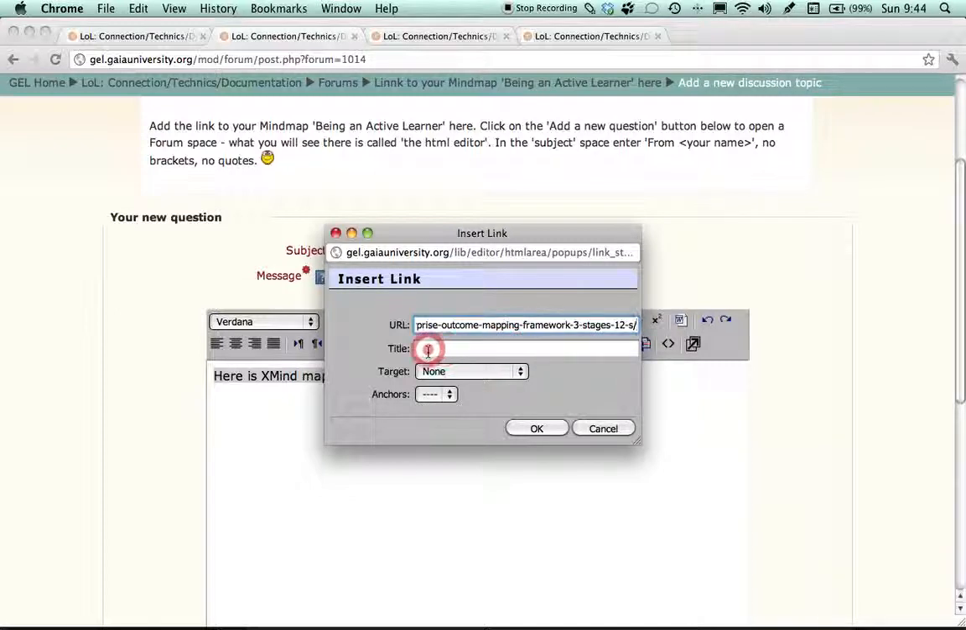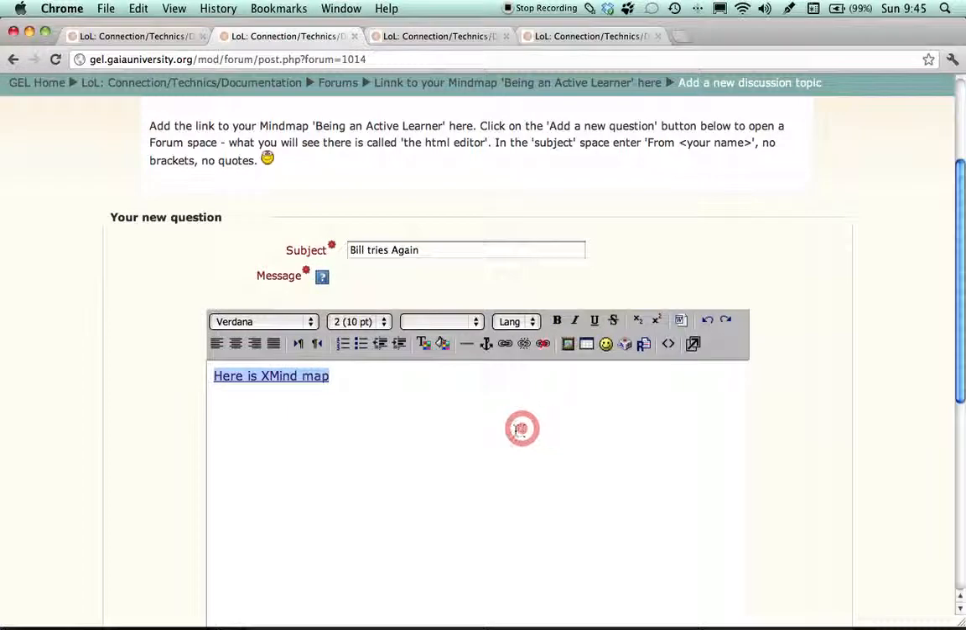I can give it a little title here. So I'm going to say this is my demo of link, and I'll target it to appear in a new window. Actually, it appears in a new tab, not a new window. That's a useful thing to do, and all I need to do now is click OK, and you can see that the original piece of writing has turned blue and has got this underline underneath it, which indicates that it's now a link.